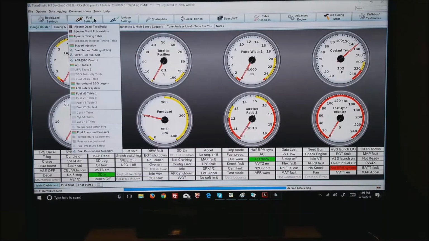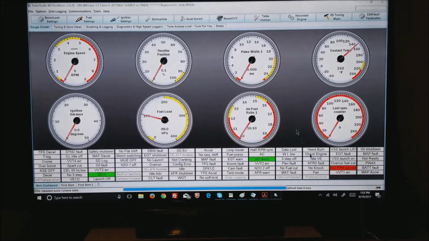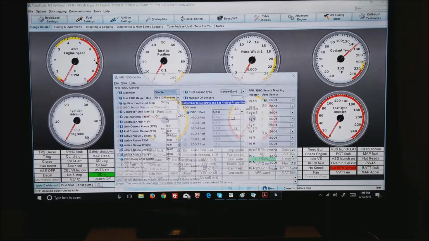Under fuel settings, I want to go to the injector dead time. This is a number I got. Use 1 if you don't know what the correct answer is right here in this box. I happen to know that my injectors are about a 0.7, which I got from the injector company. Just move off of that cell and burn. Close. I also want to go to fuel settings and AFR EGO control.